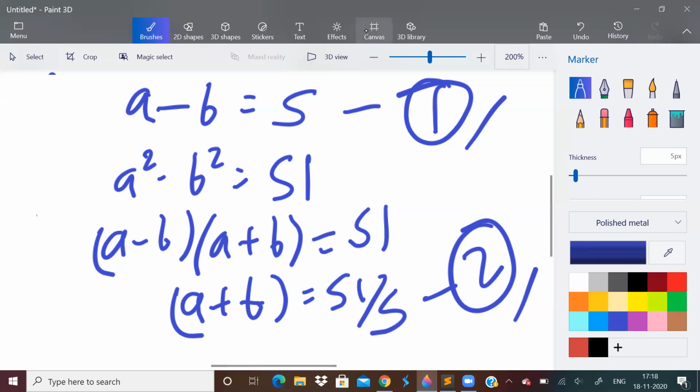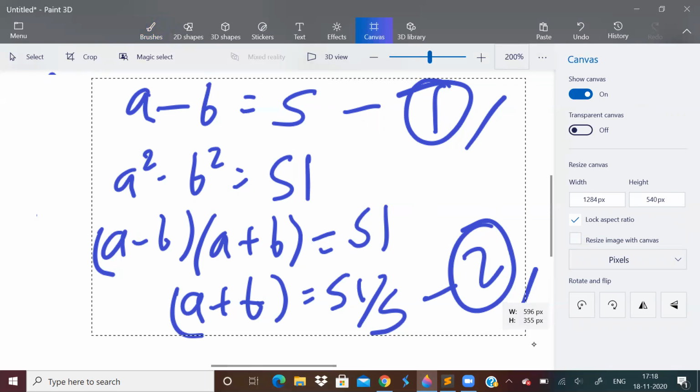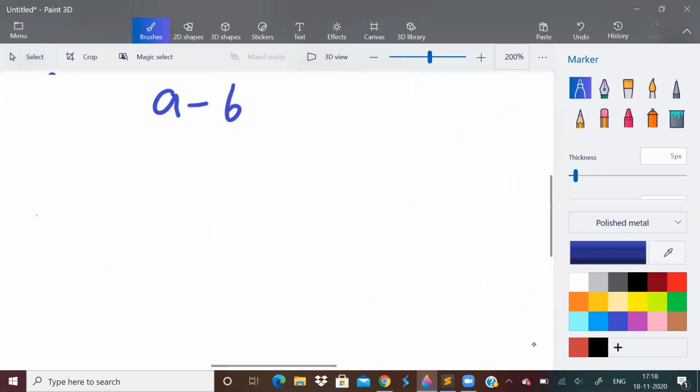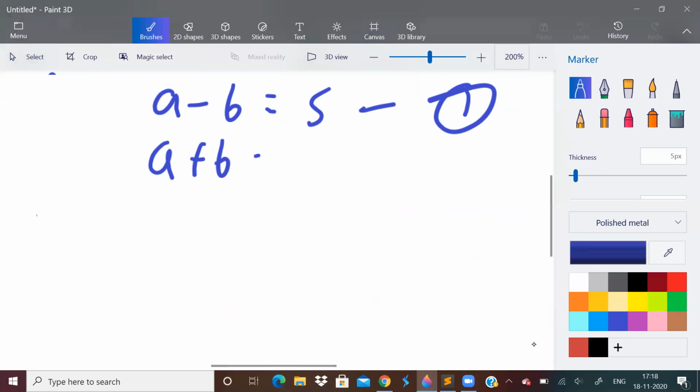Let me rewrite it cleanly once. The equations are: A minus B is S, first equation. A plus B is equal to S1 by S, second equation. Simple 10th standard mathematics, nothing extra I have done. If you are very weak in maths, I suggest you learn a little bit of 10th standard maths, because maths only will help us solve this problem in O of 1 space complexity.